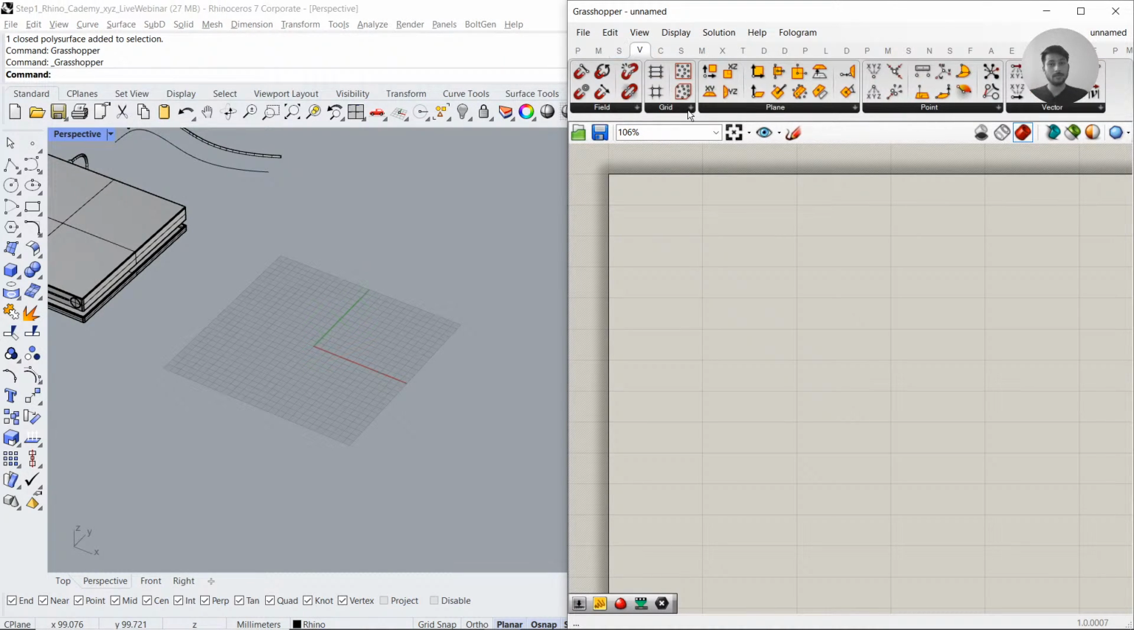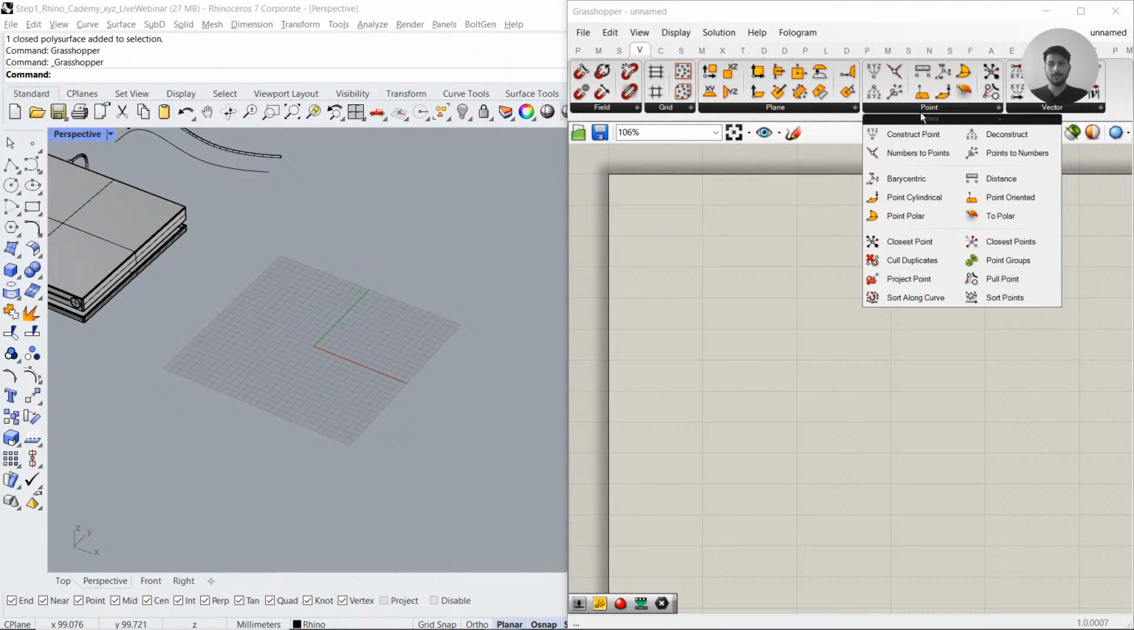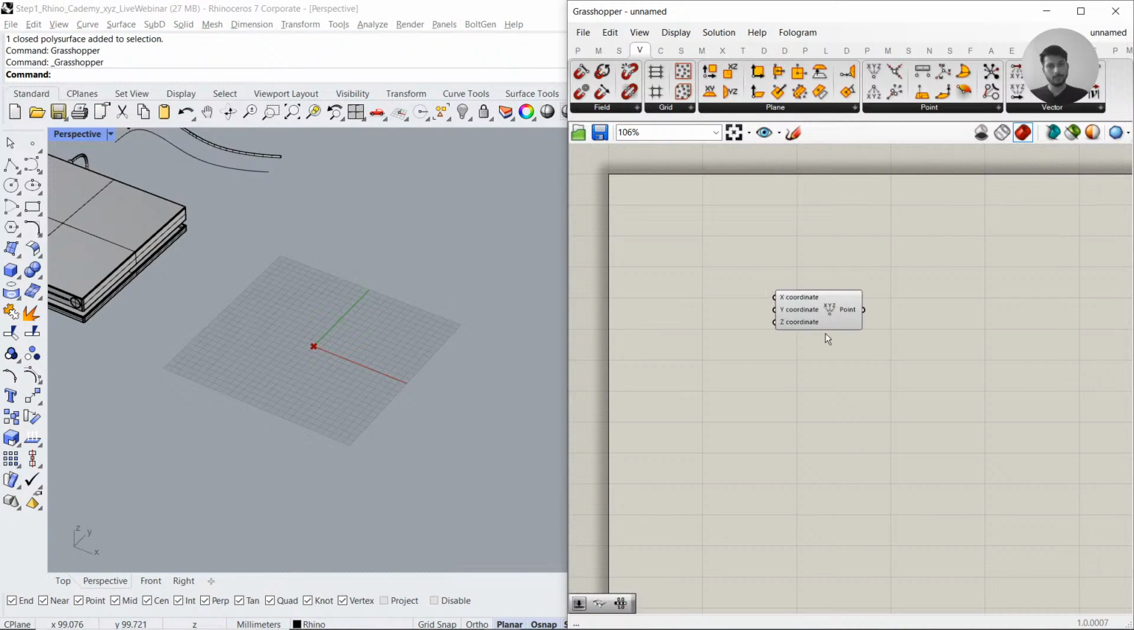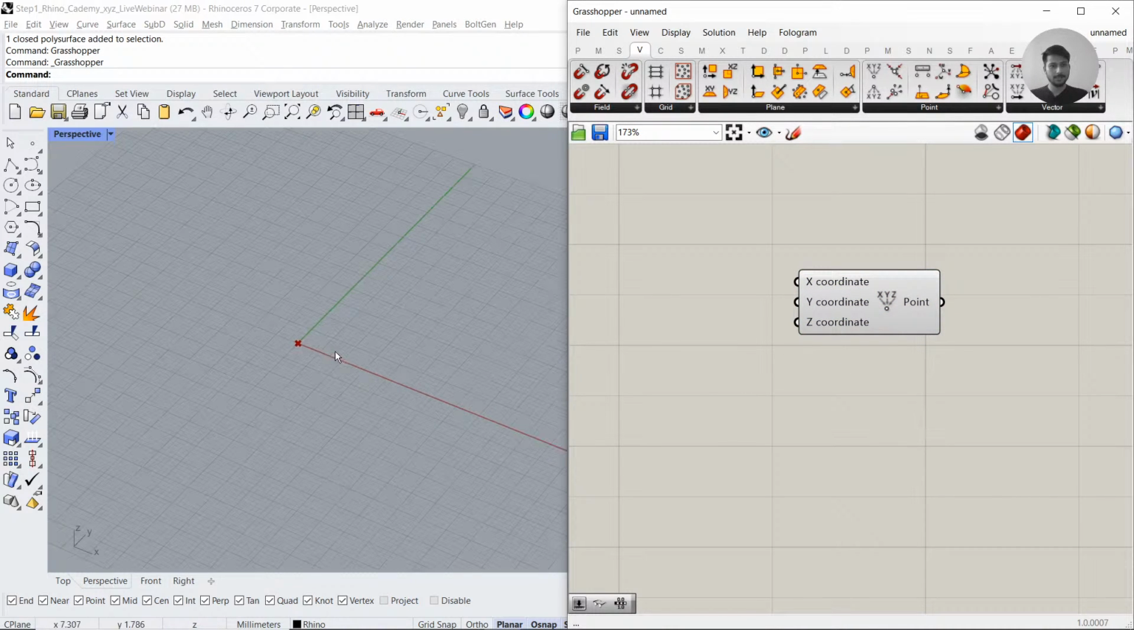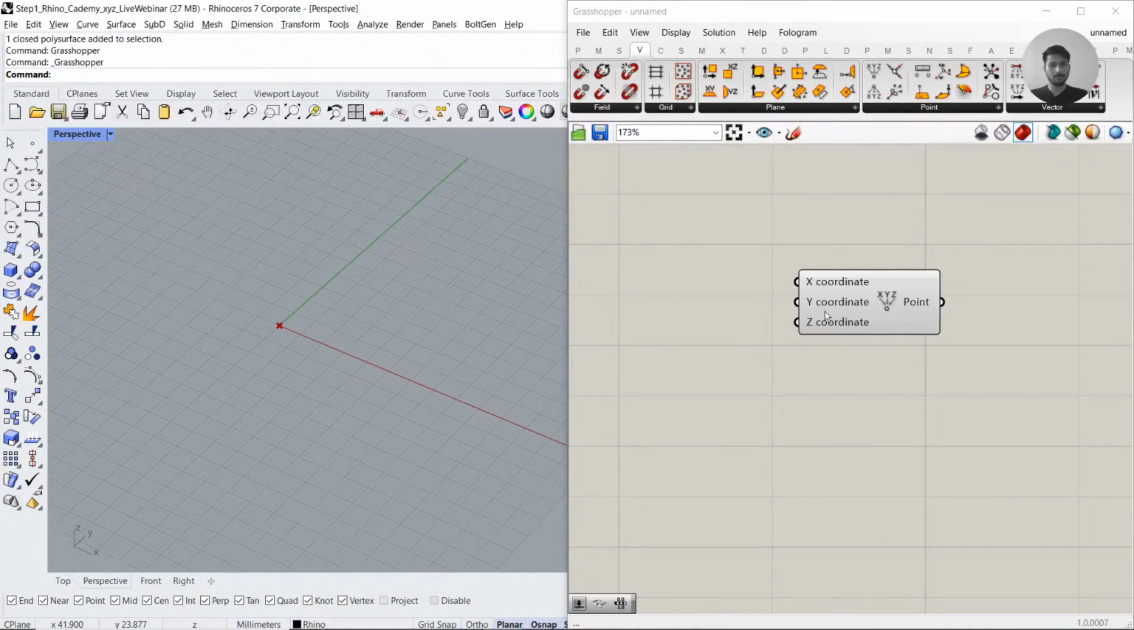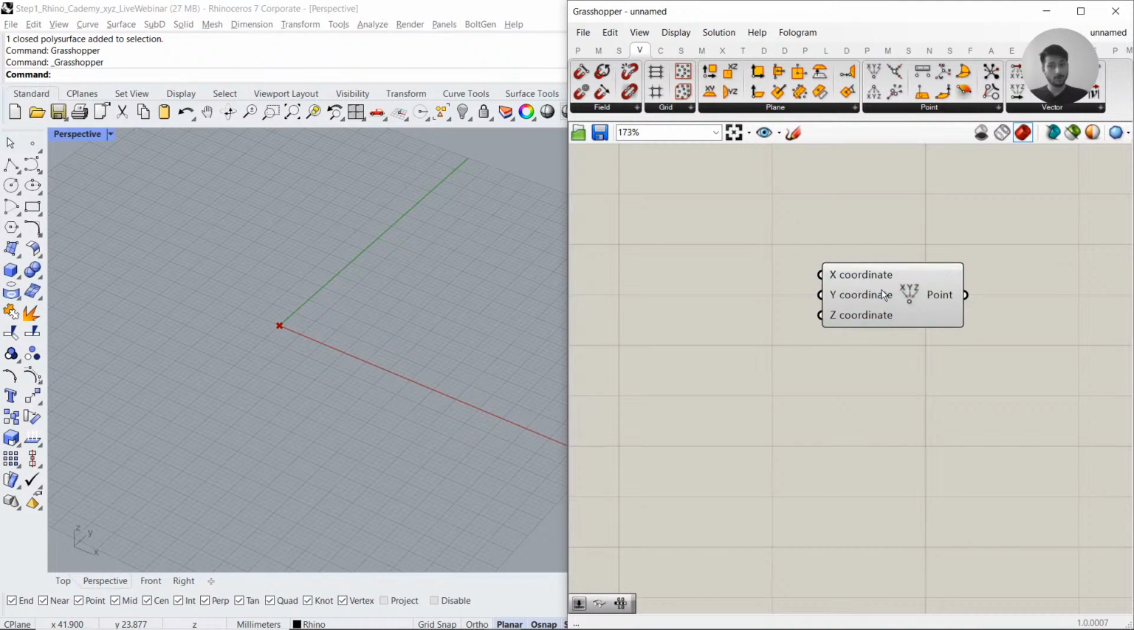Okay, so for example, let's say we want to create a point. To create a point, you go to vectors, point, and then you construct a point. And you will see that at the 0, 0, 0 of Rhino, this component has created a point.